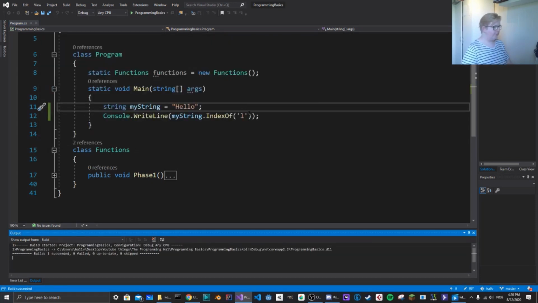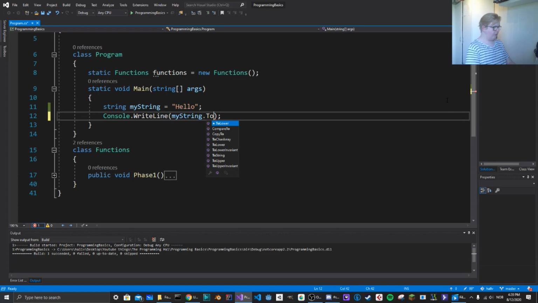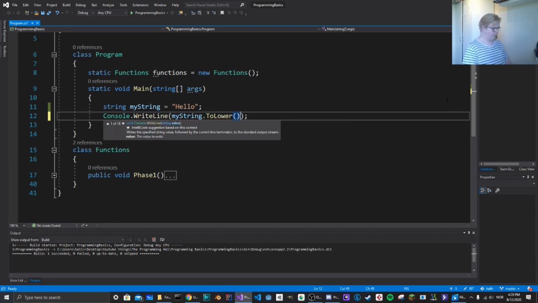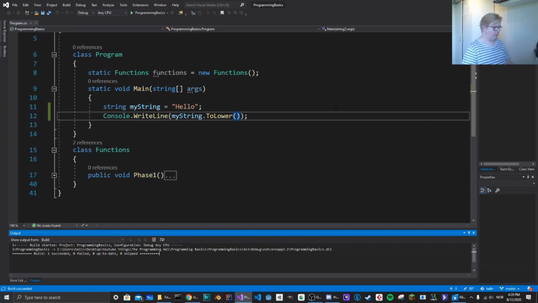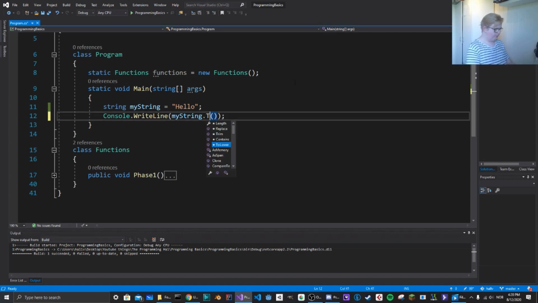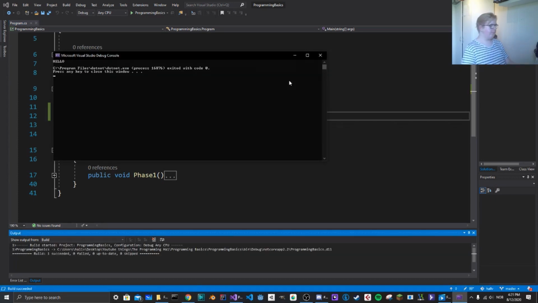Now, those functions could be useful, but of course there is ToUpper or ToLower, and that is a function, so we need to do that. Ta-da! All lowercase. And then ToUpper does exactly what it says on the tin, all uppercase.